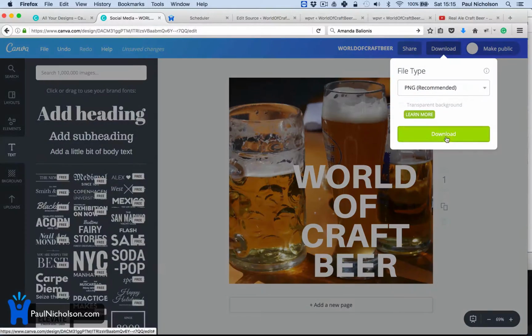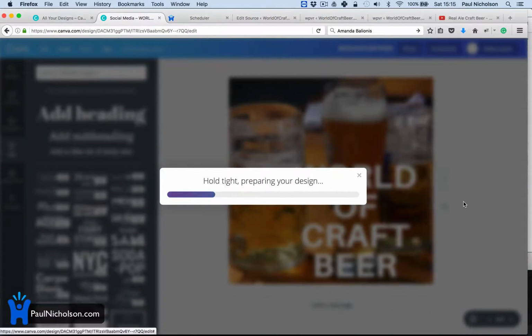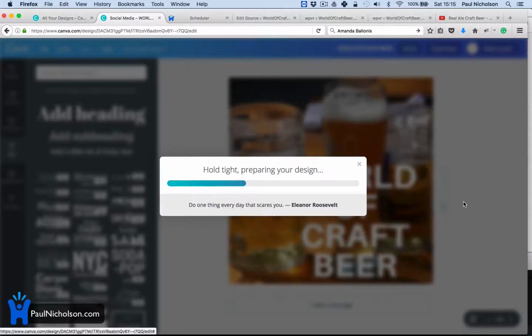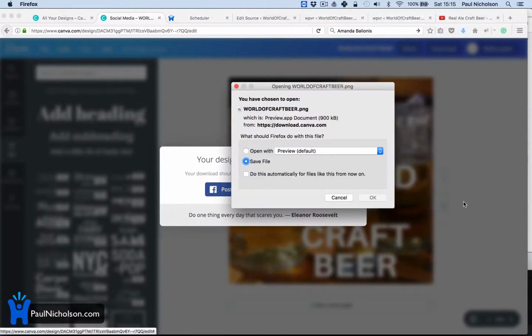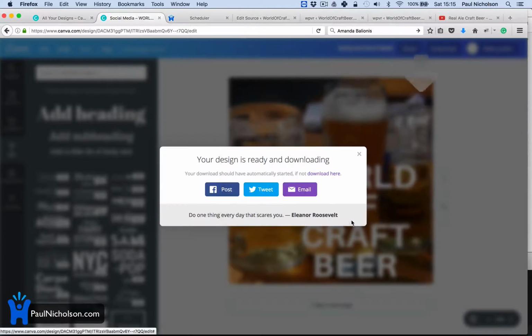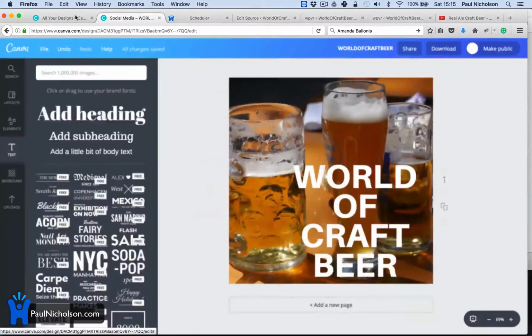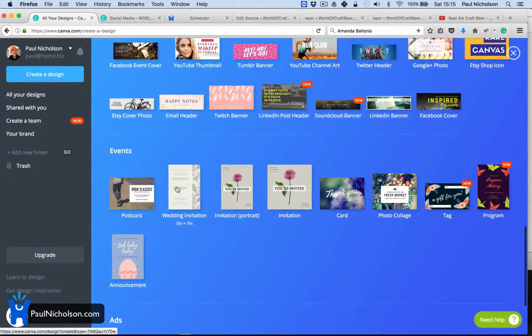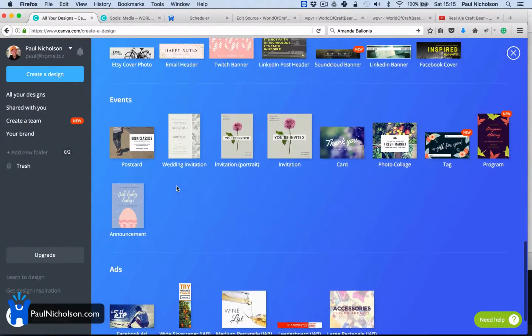Download it, right? So that's as fast as making a profile picture on Canva. I'm going to create a Twitter profile, Facebook profile, and add that as the profile image. So I'm just going to save that. Yes, just save it. Now I'm going to go back to here and create a Facebook cover.